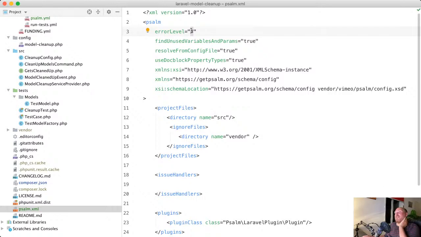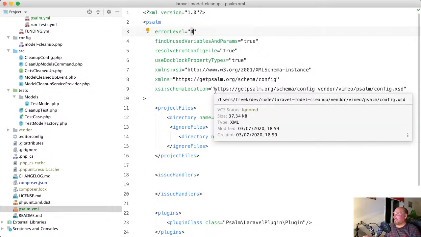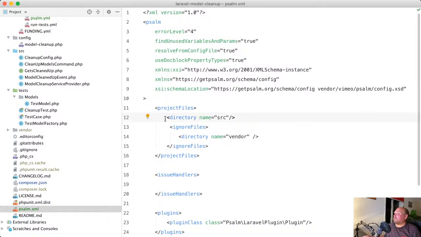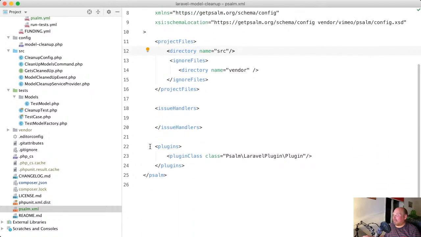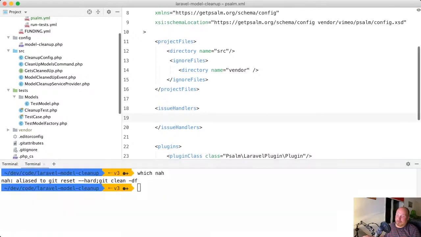Another interesting one is here, the error level 4. There are actually 4 error levels in Psalm, and 1 is the most strict one. I get too many false positives if I have 1, so I think 4 is already enough for the stuff that I'm working on. Yeah, that's basically it. And here we load that plugin, and here we are going to put in all the exceptions that we want to use.